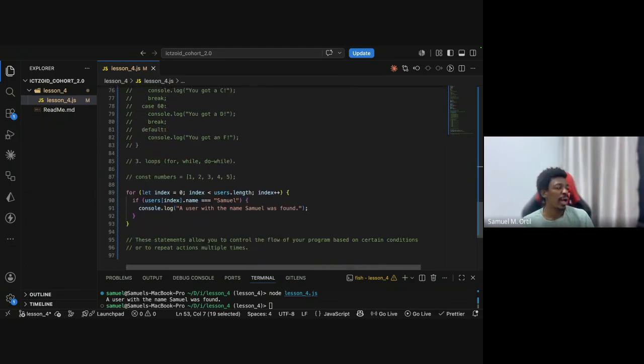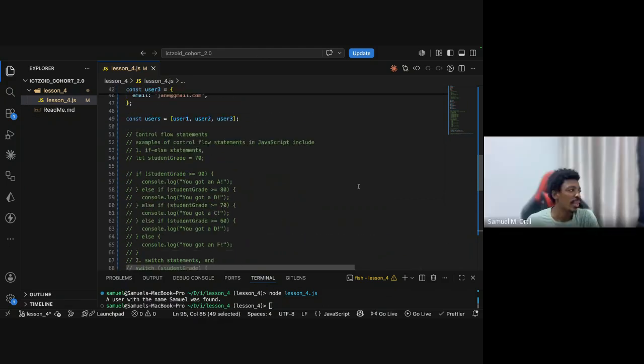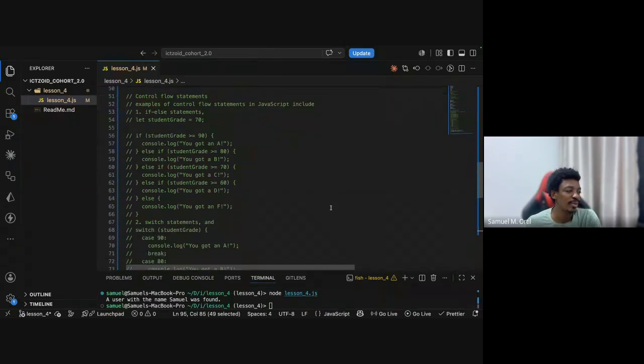We also talked about loops. We only discussed the for loop. So basically, loops just allow you to repeat actions multiple times. The statements allow you to control the flow of your program based on certain conditions. That's the if, else, and then the switch statement. So that would be all for today's session.